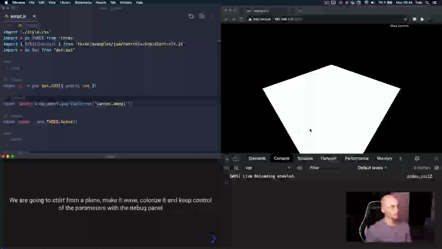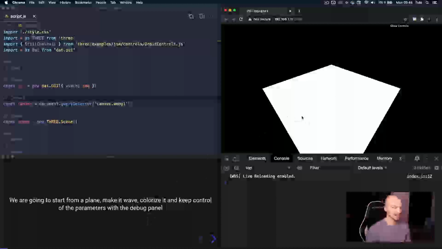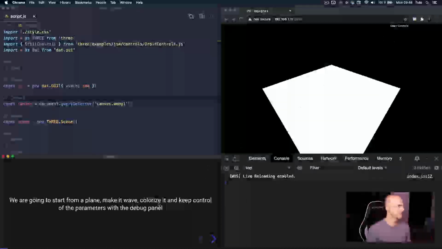We are going to start from this plane, we are going to make it wave, and we are going to colorize it, and we are going to keep control over the parameters with the debug panel, right? It's the usual lil-gui debug panel.